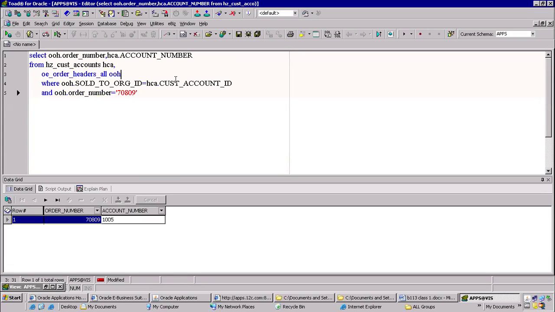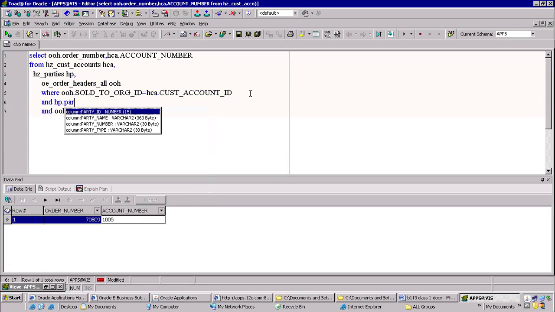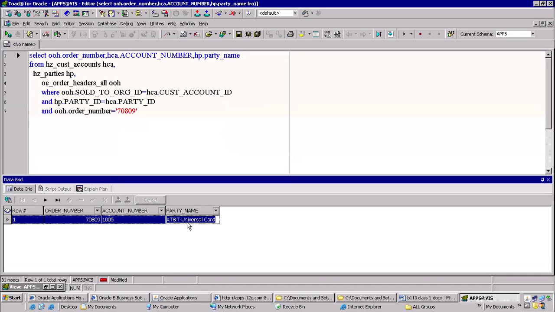Where the customer name is stored is HZ_PARTIES. The join condition is HP dot party ID, which is the primary key. We have to make a join on party ID, not customer ID. You can see the party name here. HP dot party name. See, party name came.